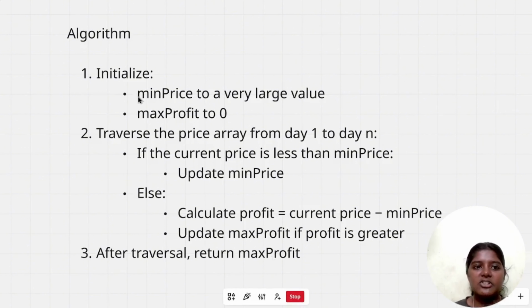Let's initialize the minimum price to a large value and the maximum profit to 0. Traverse from day 1 to day n. If the current price is less than the min price, update the min price. Else, calculate the profit and update the maximum profit if the profit is greater. After the traversal, just return the maximum profit.